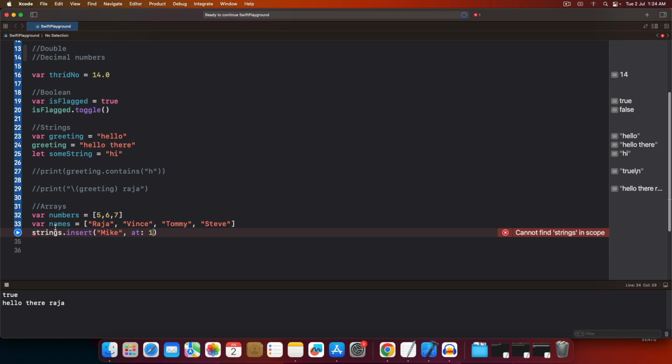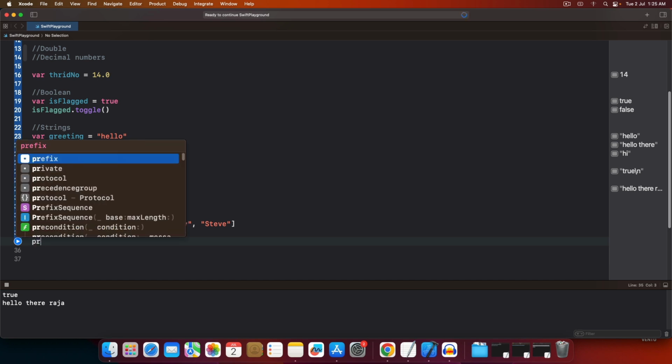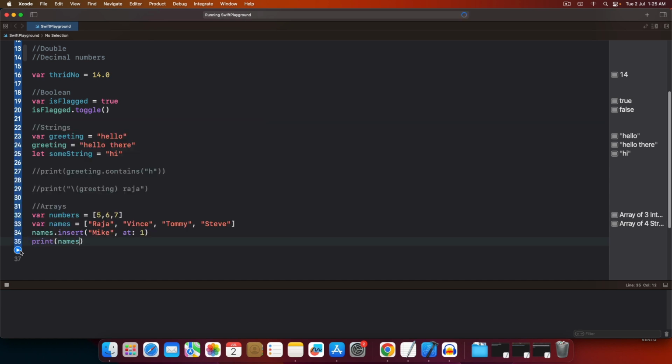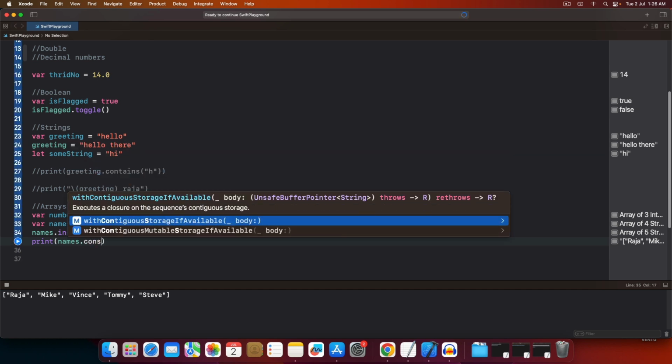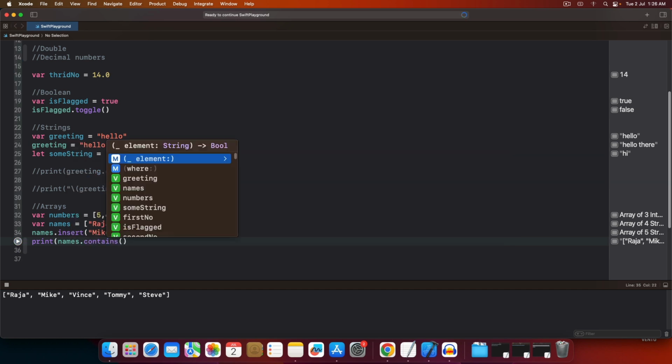names. Now if I make mistakes, guys, just bear with me. Now if I print names, it will be showing Mike in between Raja and Vince, right? It should show Mike in between Raja and Vince. Let's just see if that's the case. Yeah, as you can see, it's doing its duty. You could also do, for instance, names dot contains. You can check if the array contains something, like for instance, let me just put in a name here.